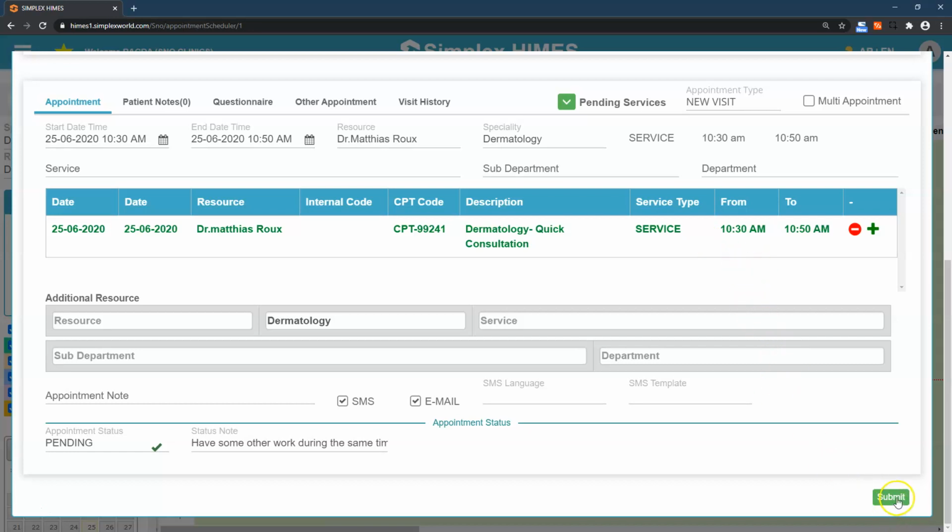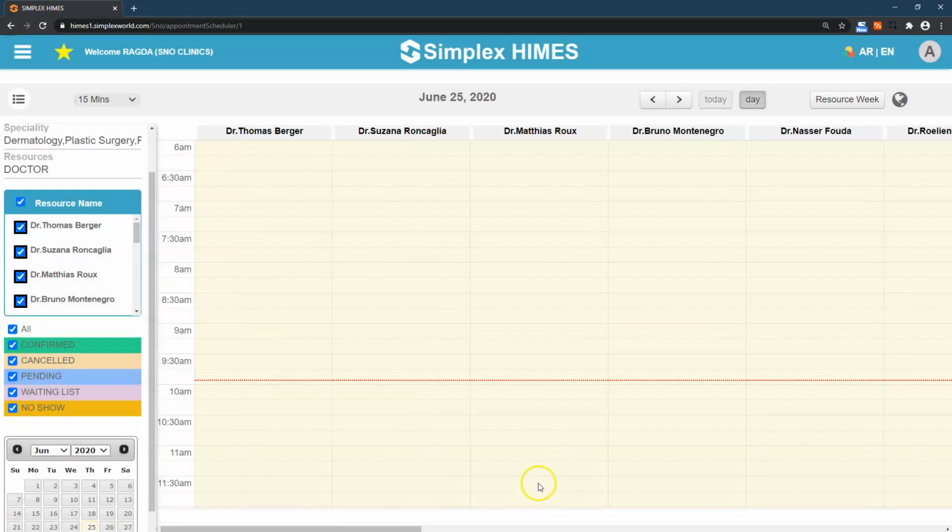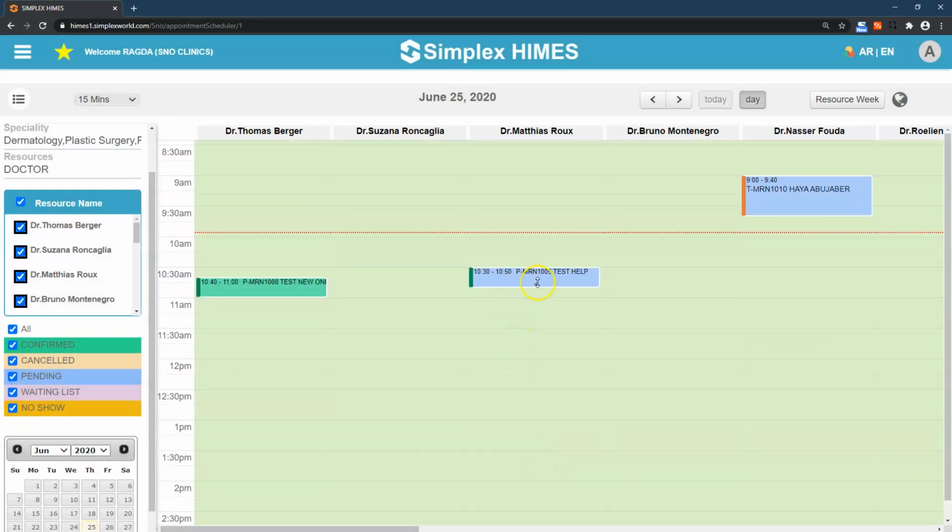Okay. So now we click on submit. Now I clicked on submit and you see I've got the appointment here. Now we have discussed the colors here. Now you can see there is another color here. There is a different color here.